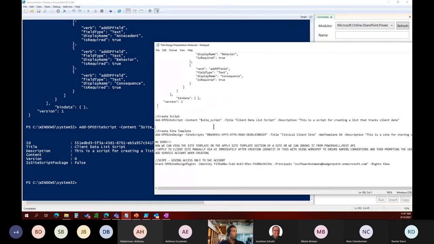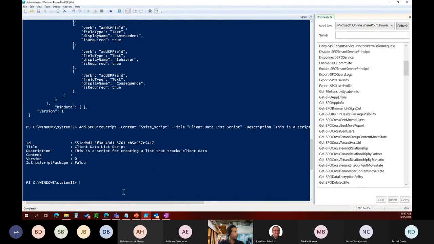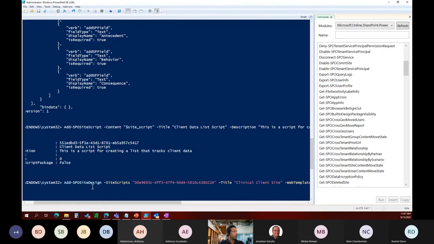So now we want to get that script, because we can't just apply a script to a site. We need to put it in a site template. So now I'm going to create a site template using the commandlet Add-SPOSiteDesign. The Add-SPOSiteDesign commandlet accepts an array of site script IDs.